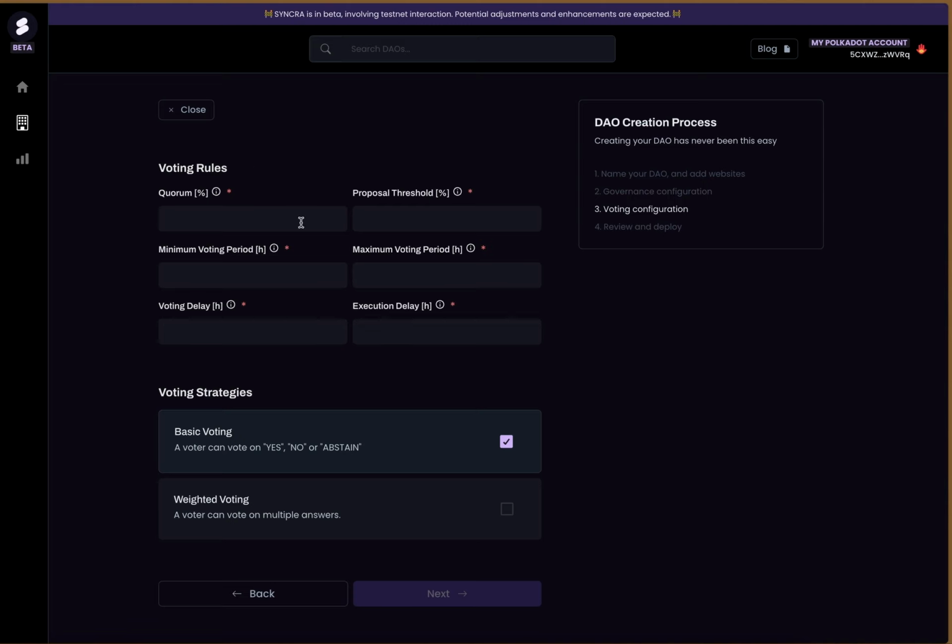Next, we have to define the voting rules. So how much of the minimum percentage of total token supply is required to participate in a vote for a proposal to be considered valid? This is kind of like the support percentage needed in OpenGov on Polkadot's open governance. So if there's a proposal and you set quorum to 10%, but only 5% of token holders show up to vote, this proposal will fail by default.